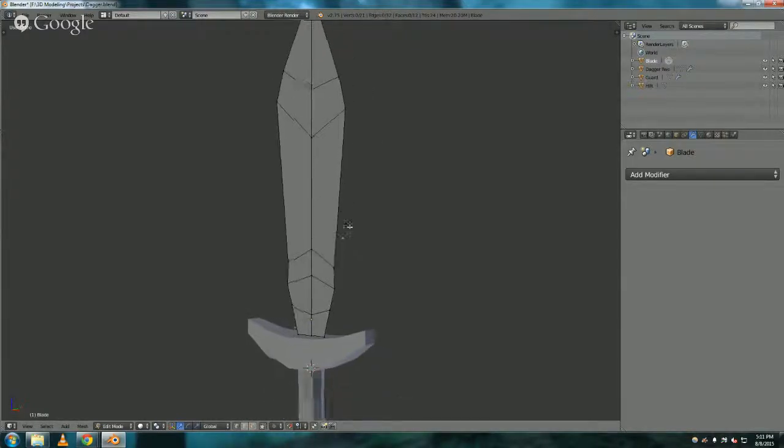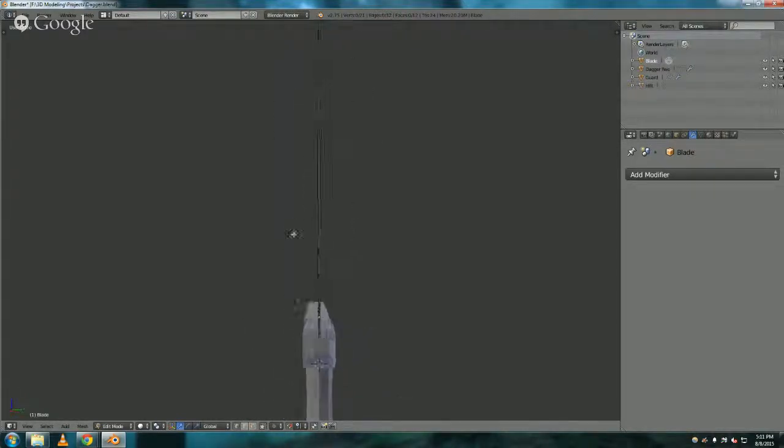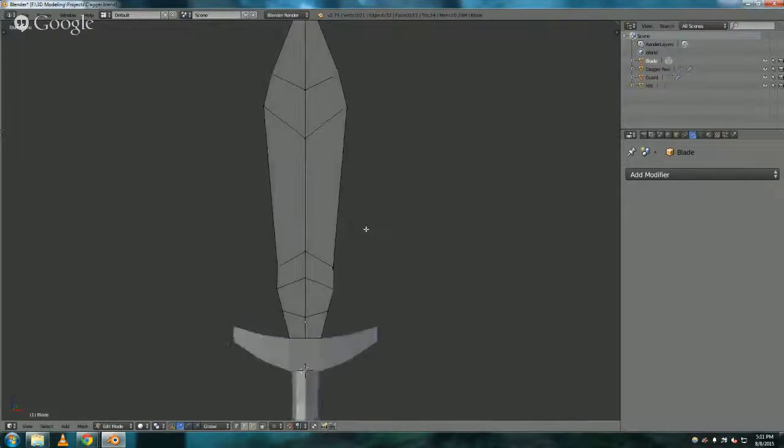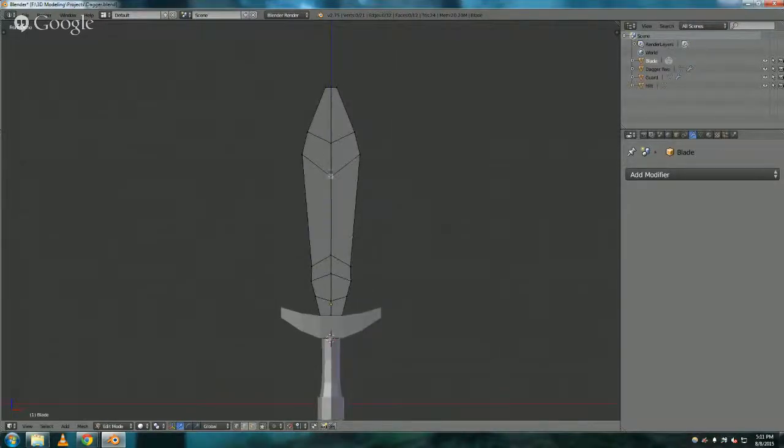You can see how when we make this thick, right now it's just a single plane. When we thicken this thing up, you can see how we can have a little bit more variation going on here.